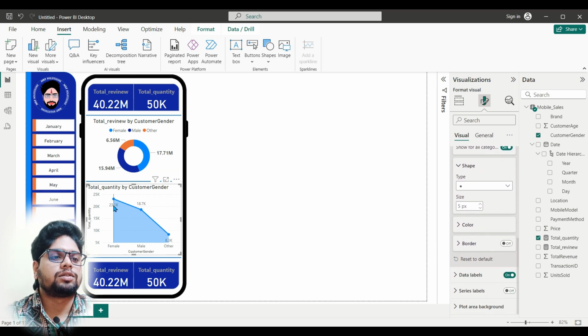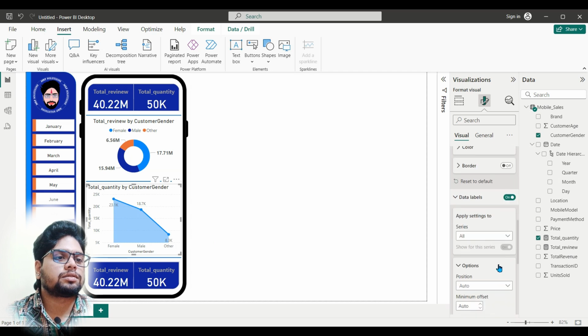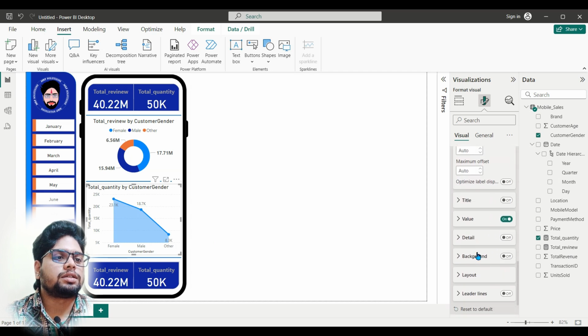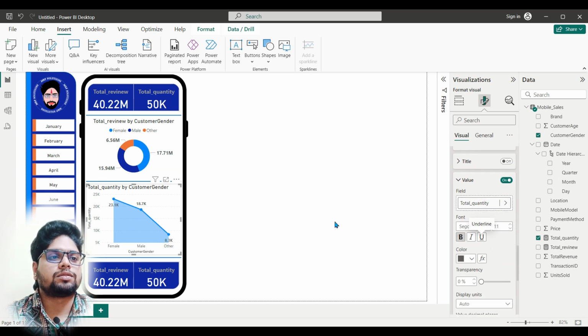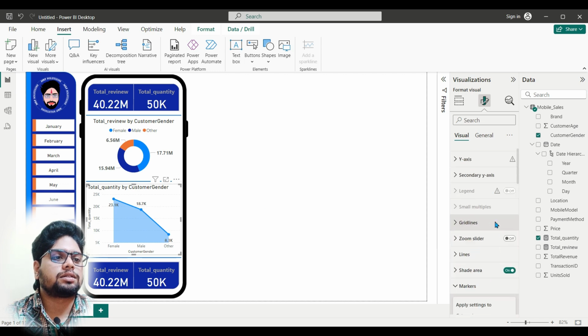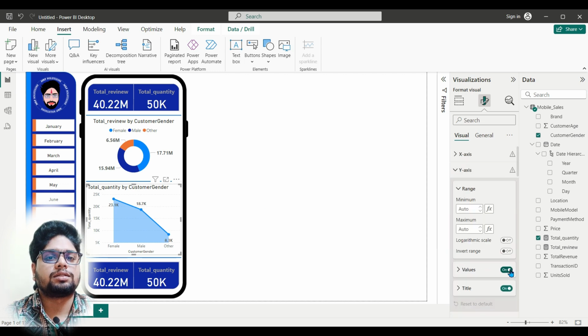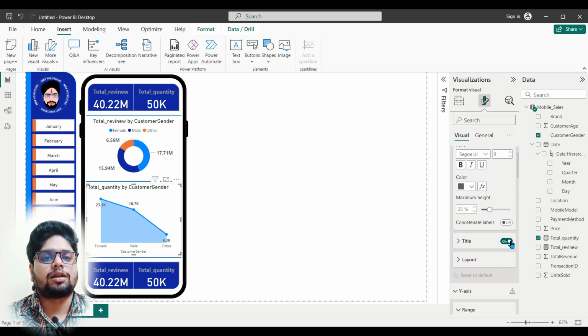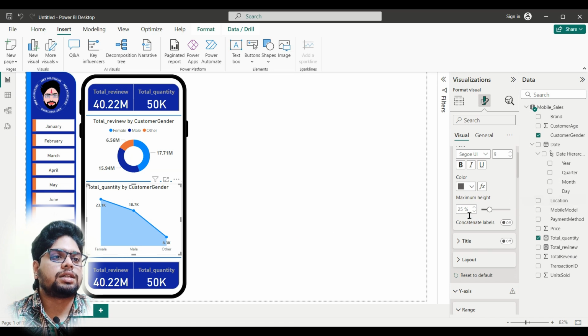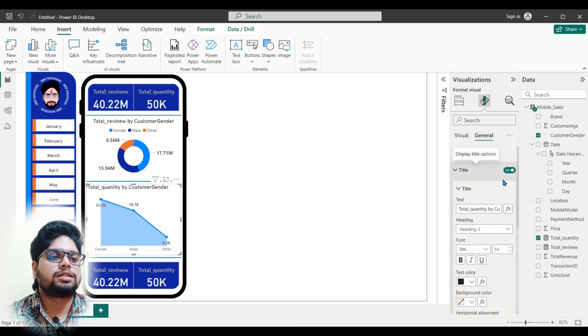These are the data labels. We will increase the value of the data label and make it bold. Now we are going to remove this one. We will go to y-axis and we will disable this value and also the title, because in here it's written and we can find that one. And in x-axis also we are going to remove the title. Now it's visible properly. In general we'll go to title and we'll make it center aligned.